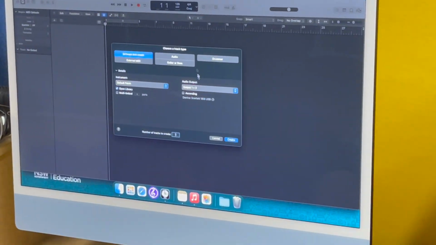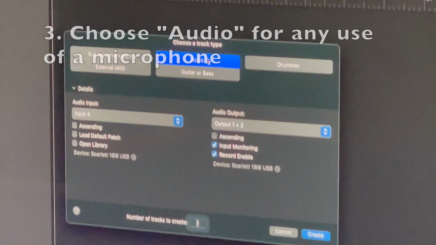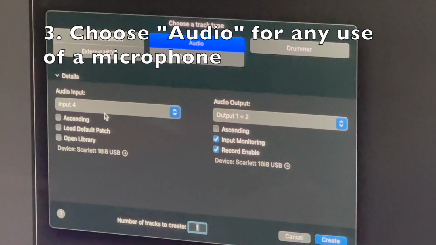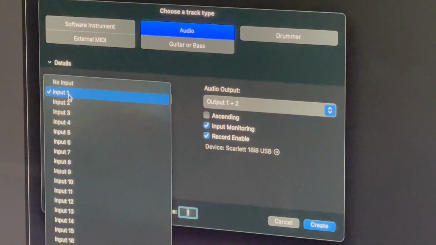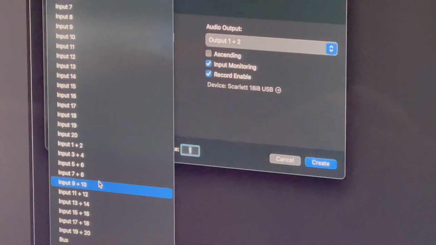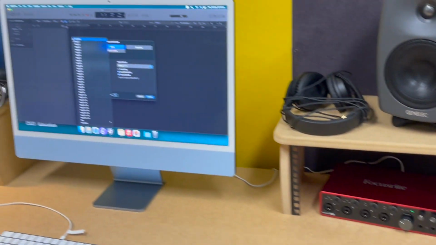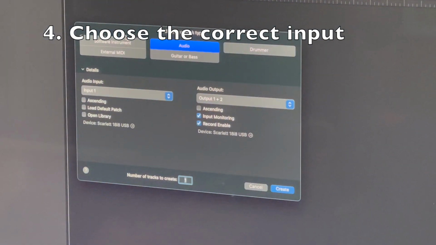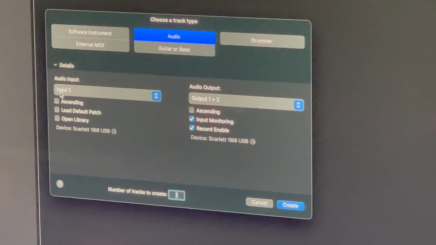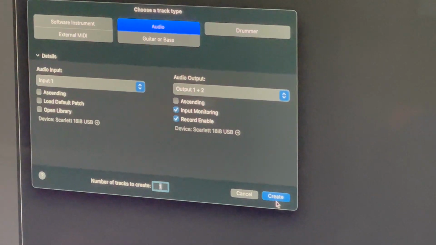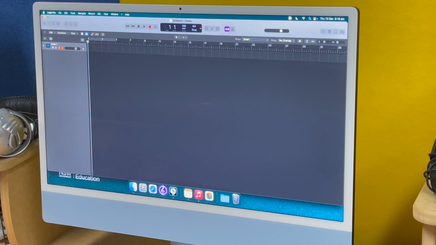Everything's default. I want to go audio, because I'm going to plug in a microphone, and I'm going to choose input 1. You can choose up to input 1,000,000, but this machine only has 4 inputs, which is pretty good. So I'm going to choose input 1. That's the most common mistake. It's not making sound. You've plugged it into the wrong thing, or you've chosen the wrong thing here. So input 1 is for that, and I'm just going to go create, and that's created a track.